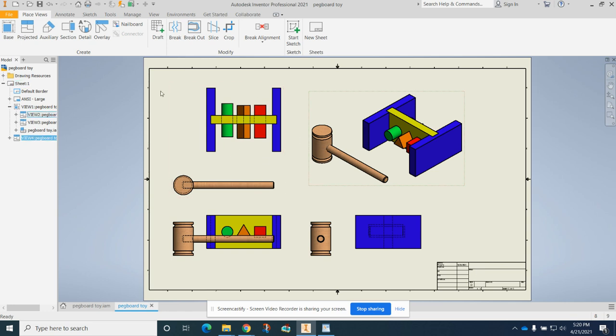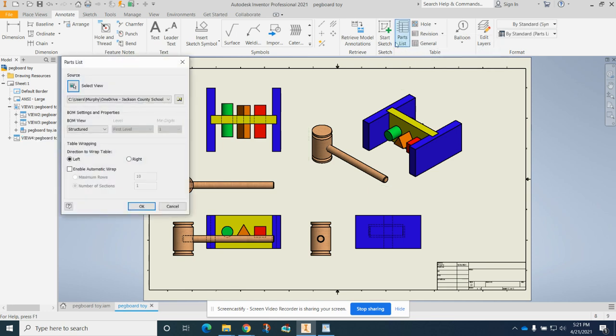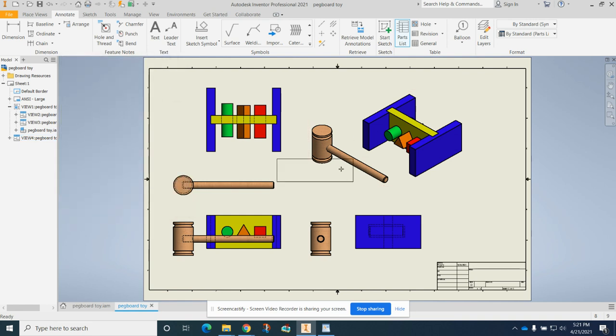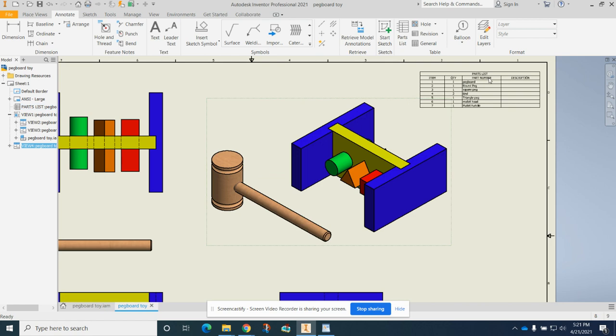Something we haven't done before is put a parts list on here. So we're going to go to Annotate, go all the way where it says Parts List. Okay, we're going to select this box, and once you select OK, it's asking you where you want to put the parts list. I'm going to select right here. Now at this point it's really small. We need to adjust that parts list.